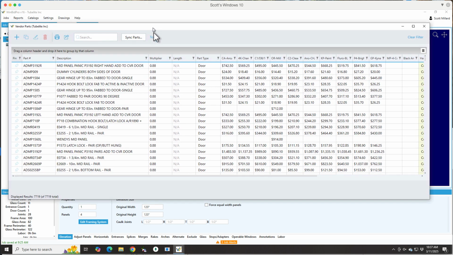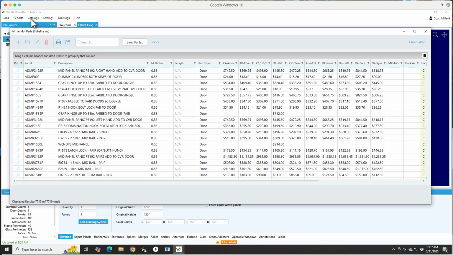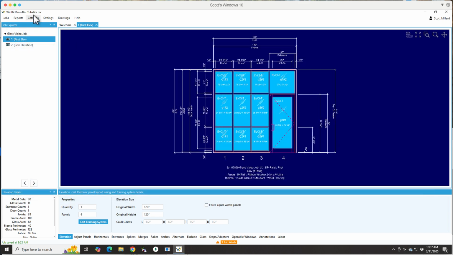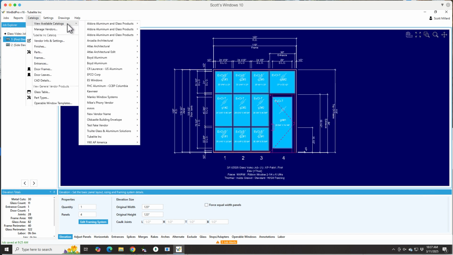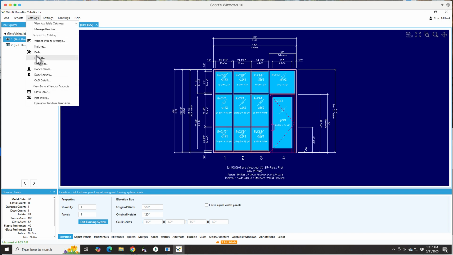And you saw that I just went up and clicked catalogs and went down to parts. So that's going to give you the parts table for whatever catalog you're using in the job you're currently in. We can also go to catalogs, go to available catalogs, and then go down to whichever catalog you want and go to the parts list for that specific manufacturer. So that's how you can go to the parts list for any manufacturer. But if we want to go to the one that's open currently, which is TubeLight, at the top, I can go to the catalogs and then just hit parts.